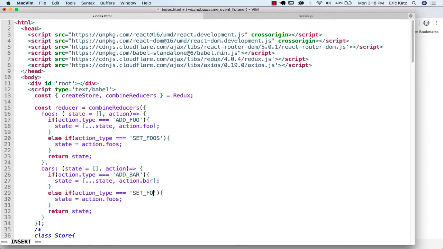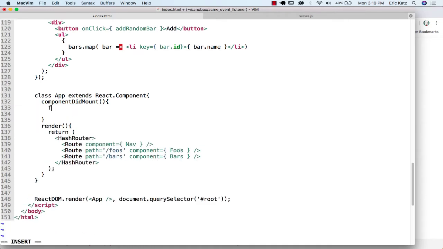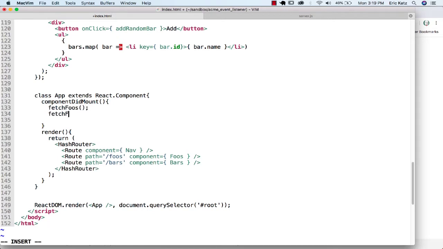This is going to be set bars. Now I'm not calling this, but let's go over here and instead of adding random things here, let's call fetch foos and fetch bars. Again, I'm not doing anything in here that's asynchronous, right? There are things happening that are asynchronous, but eventually my Redux store will have the right state and my connected components will end up reflecting that.